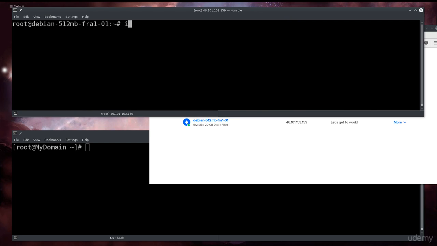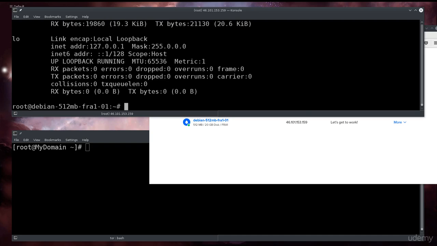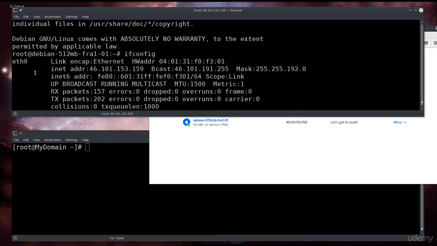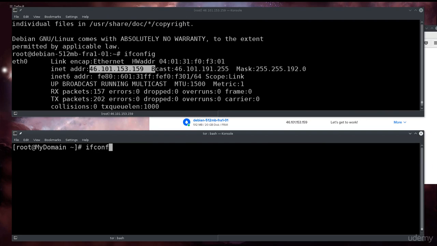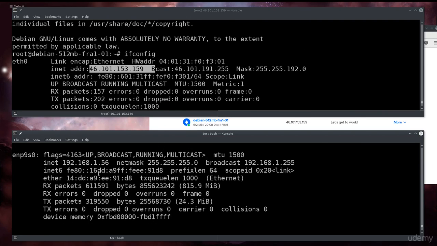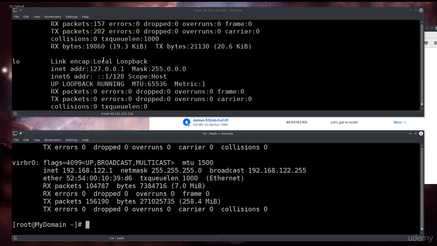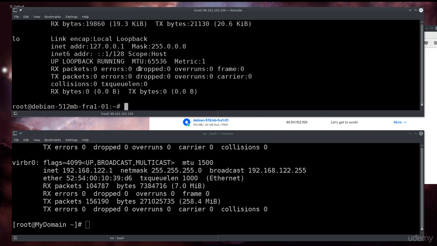Okay, so we are logged into the machine, and if I type in ifconfig, you can see that the IP address is whatever this is. And if I type in ifconfig down below, you will see that the IP address here is completely different. So this is my private LAN IP address, while this here is a public IP address, which can be used to actually access this via the net.